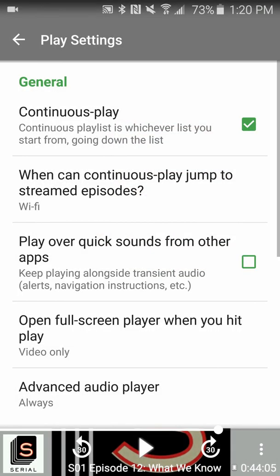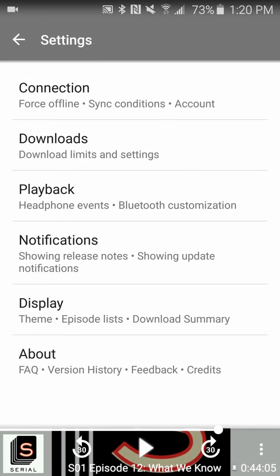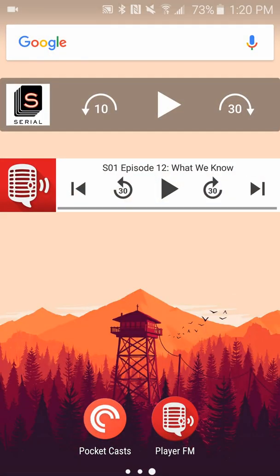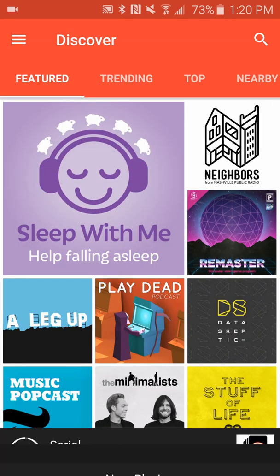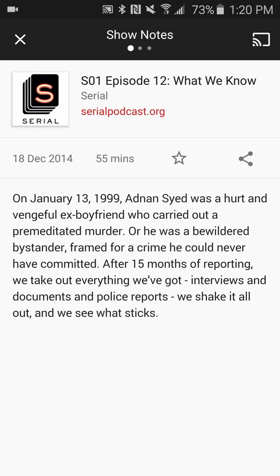You can also go to play settings and continuous play and full screen player, so on and so forth. Now, if you look at the Pocket Cast play section, it's pretty similar. There's the play icon, 30 seconds back, 10 seconds back, 30 seconds forward, which is interesting. There's show notes depending on what you're watching at the moment.